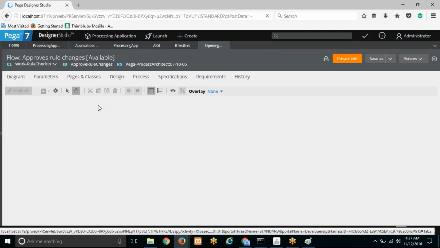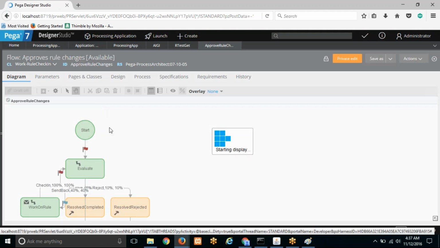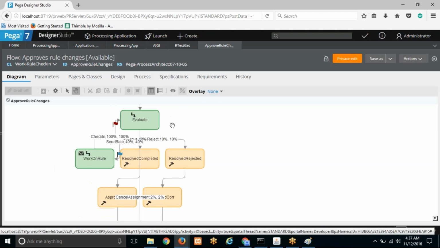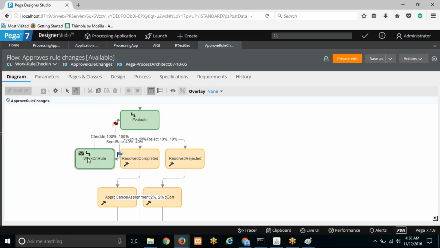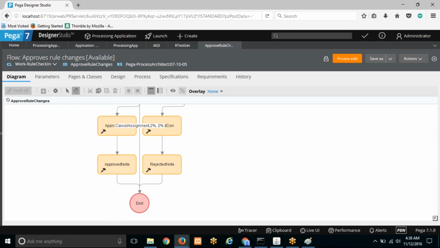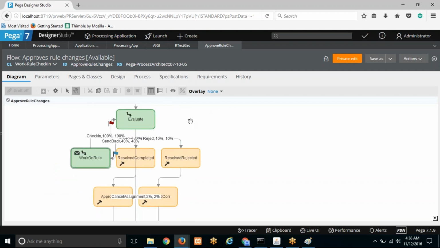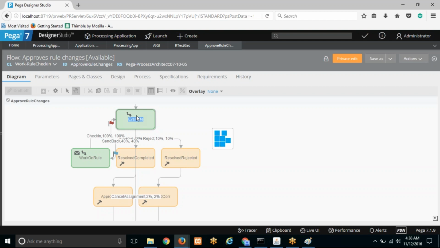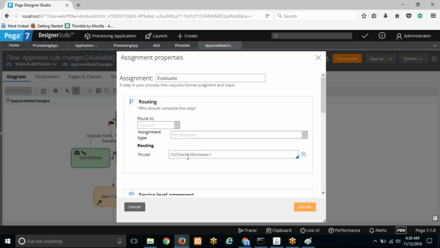Right, so see here it just says I think it's out of the box flow. I think it's a bit disorganized, but it says approved, rejected, note, and all these things. Basically, it just assigns it to a work basket, or I think, yeah, it goes to a work basket. That too, it's a predefined static work basket or something. Yeah, so it says check in reviewers.